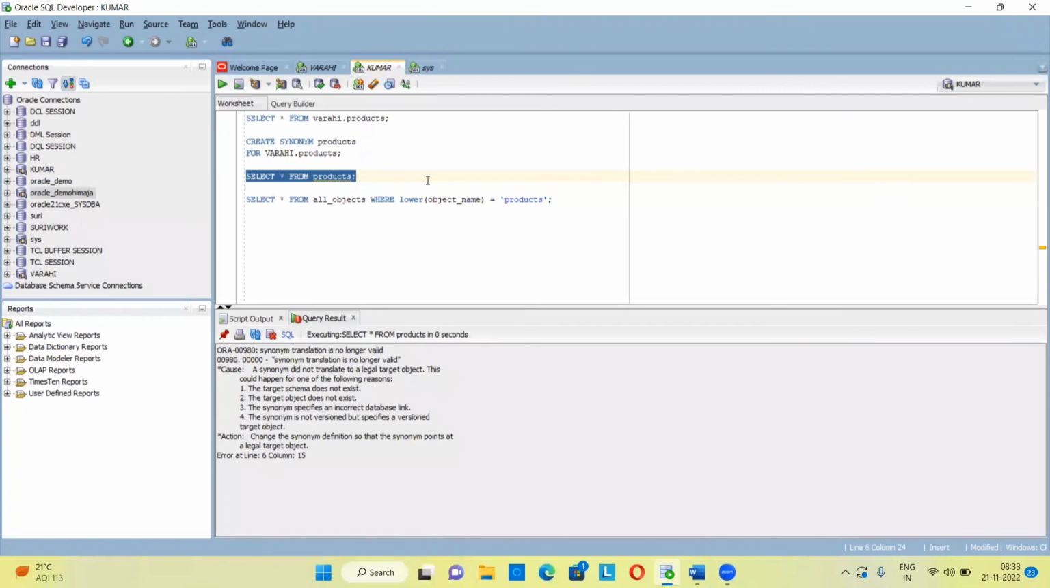And here I'm trying to access the synonym. What is it showing? It is showing here now: synonym translation is no longer valid. Okay, it's clearly telling synonym translation. So you know, right, what is meant by translation? Whenever you are calling this products synonym, internally it is translating into this, right? But now it's no longer valid because there is no Varahi dot products.